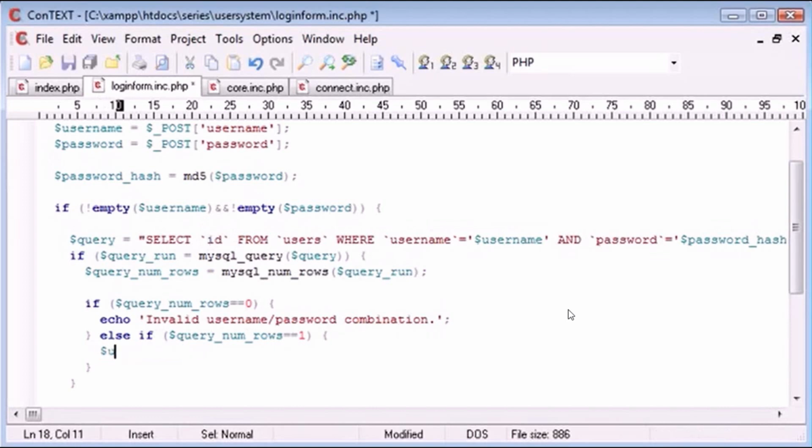So I'm going to say user underscore ID, and this is going to equal mysql_result. Remember this function from when we learned specifics on using databases. mysql_result, we're taking the result from the query that we ran earlier. We're going for row 0, and we're looking in the ID column. Let's just echo out user ID so we know this works properly.